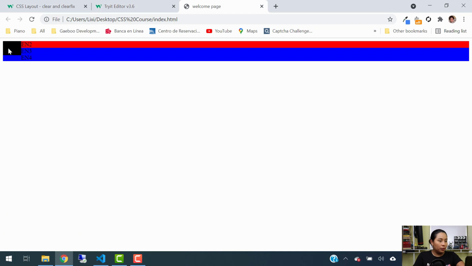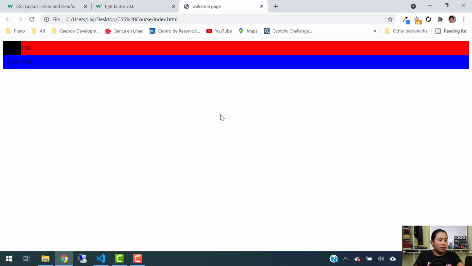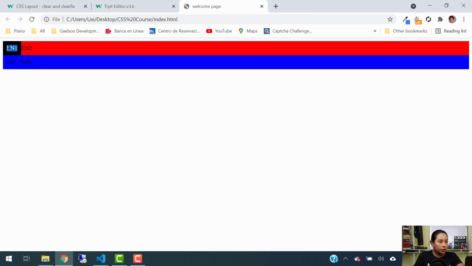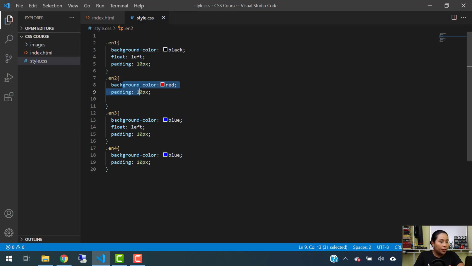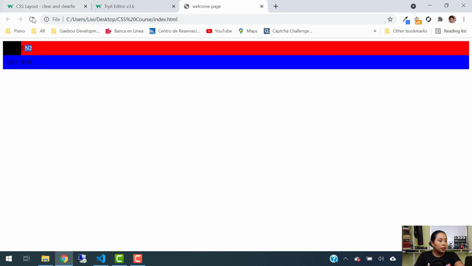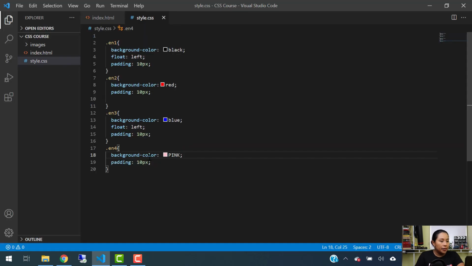Let's go back to our welcome page and hit refresh. And boom, here you have the first division, we have a float to the left. On the second division, we don't have any float, as you can see. So the first one has a float. The second one does not have a float. Now the third one has a background color of blue. The fourth one, let's make the background color pink so we can differentiate one from the other. The second one, as you can see, doesn't have a padding.